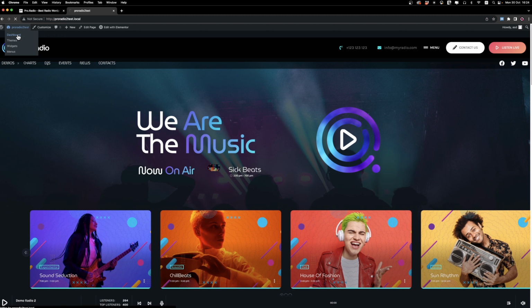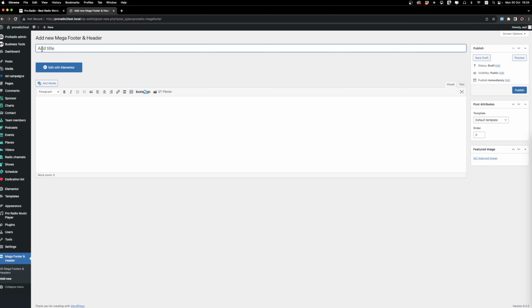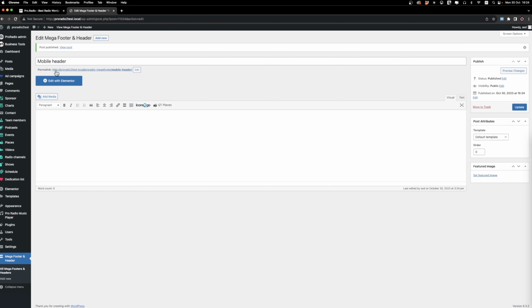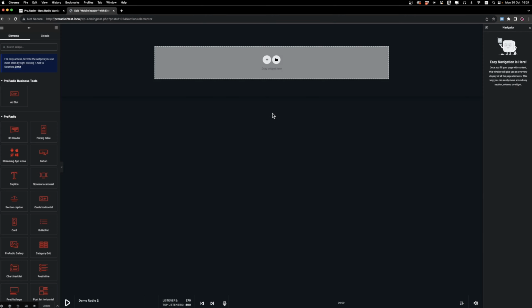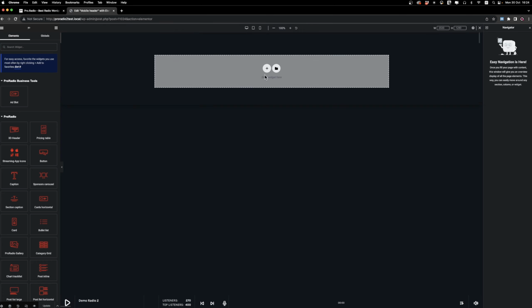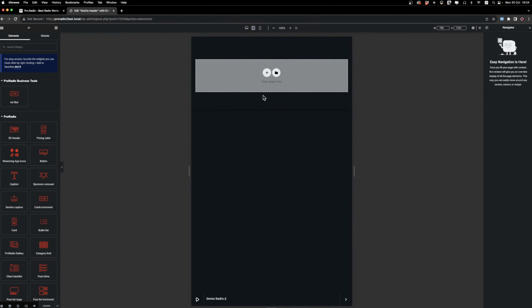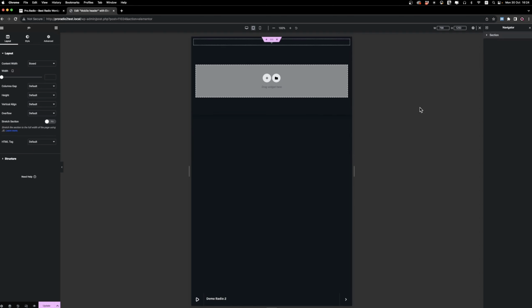Let's go to the dashboard and create a new mega header. We will call it Mobile Header. Publish and go to Elementor. Since we are going to work only for iPad and iPhone, or tablet and mobile, we can switch directly to the iPad version. And let's add a new section.